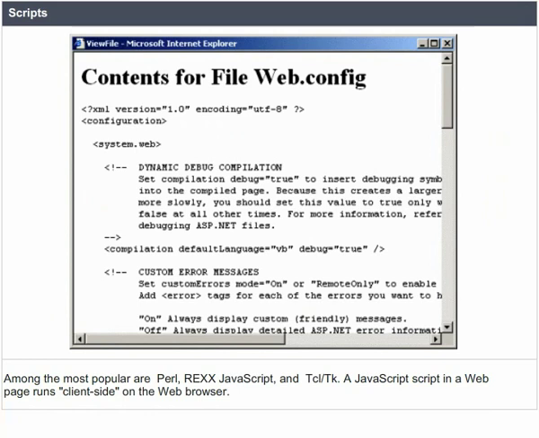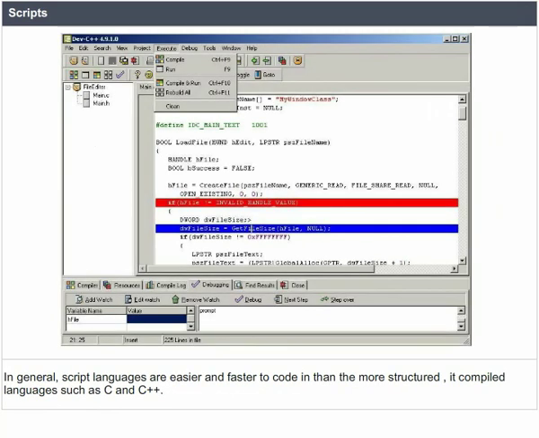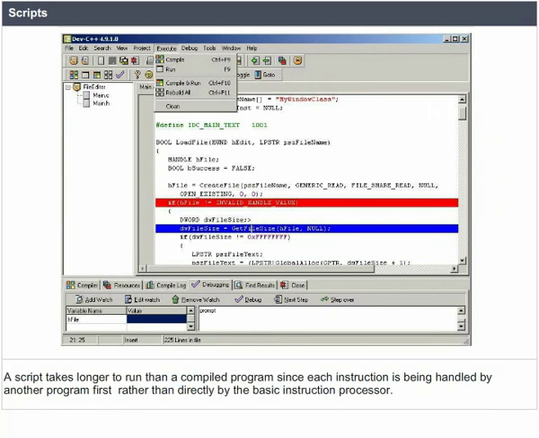A JavaScript in a web page runs client-side on the web browser. In general, script languages are easier and faster to code in than the more structured compiled languages such as C and C++. A script takes longer to run than a compiled program since each instruction is being handled by another program first rather than directly by the basic instruction processor.